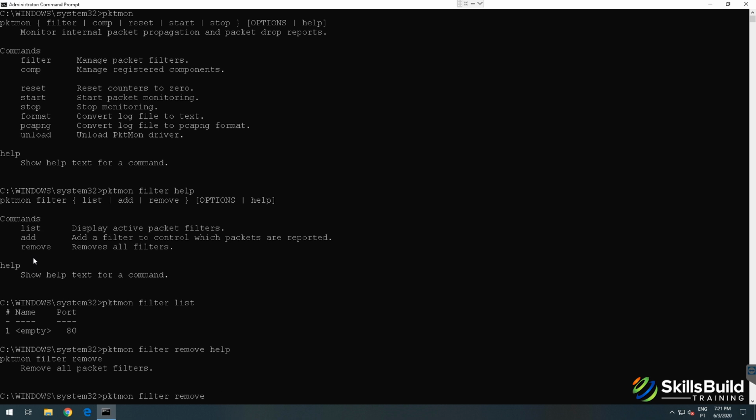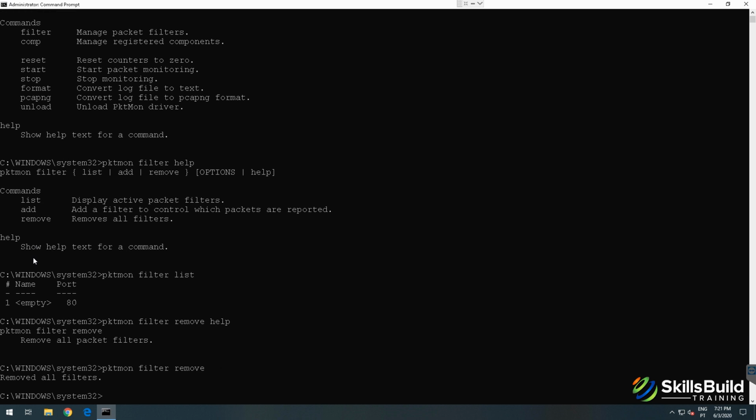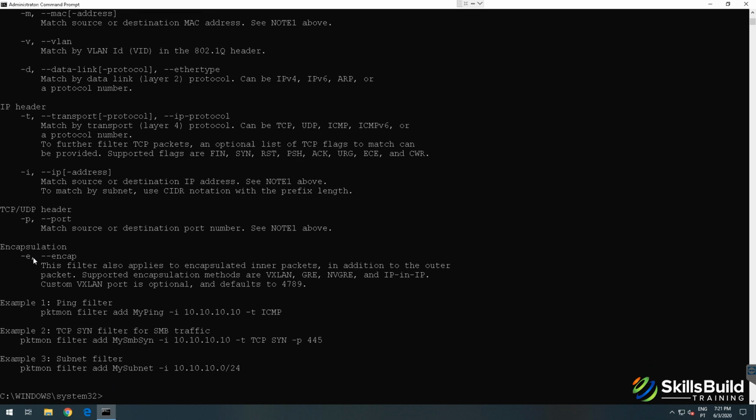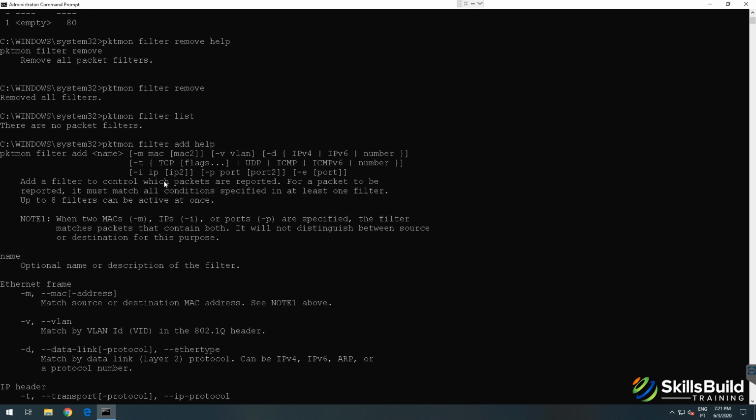So we just write PKTMON filter remove and press enter. And as you can see, all the filters were removed. That's perfect. Now let's confirm if that's what happened. PKTMON filter list. Okay, there are no packet filters. Now let's see how we can add a specific filter. PKTMON filter add help. And here we see a lot of documentation, a lot of different flags we can use, a lot of VLANs, IP addresses, protocols. Well, everything is great and it's really nice to have these features present.